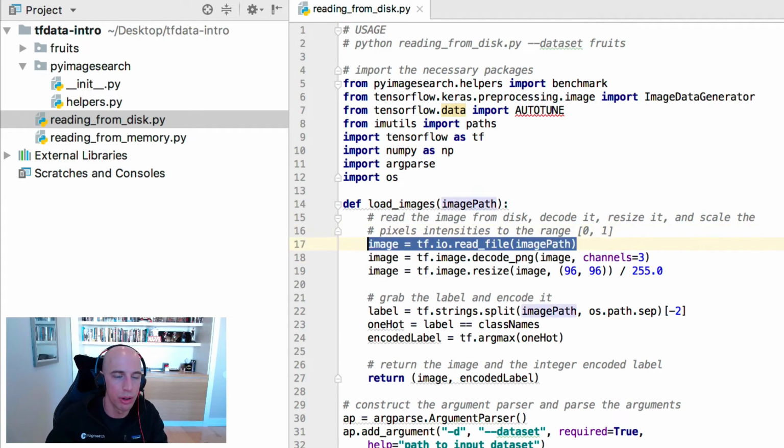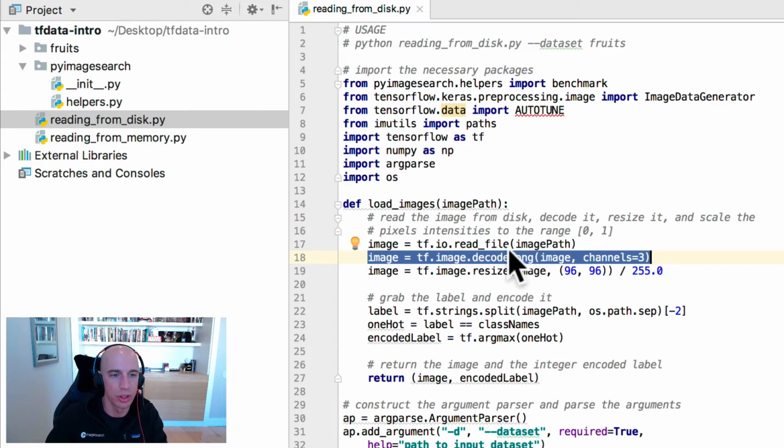So here we load our input image from disk using the TensorFlow IO function read file. This results in an image. And we want to decode this raw image because it's just a byte array in memory right now. We'll decode it as a PNG file. Why PNG? Well, it's a lossless image file format for one. And this is just a standard function you would use for decoding a byte array. And since we're working with RGB images, we'll pass in that we have 3 channels.